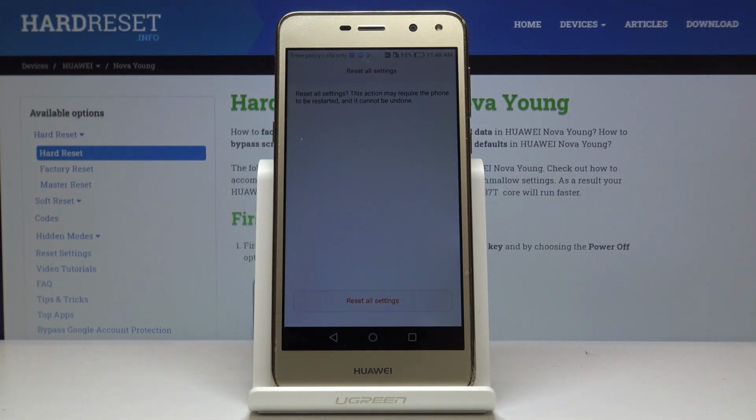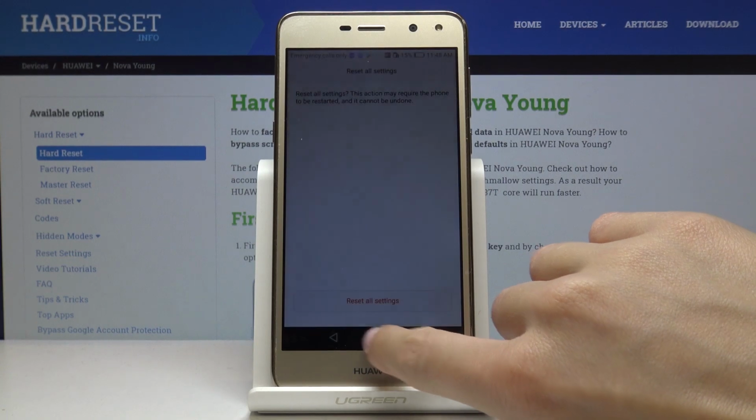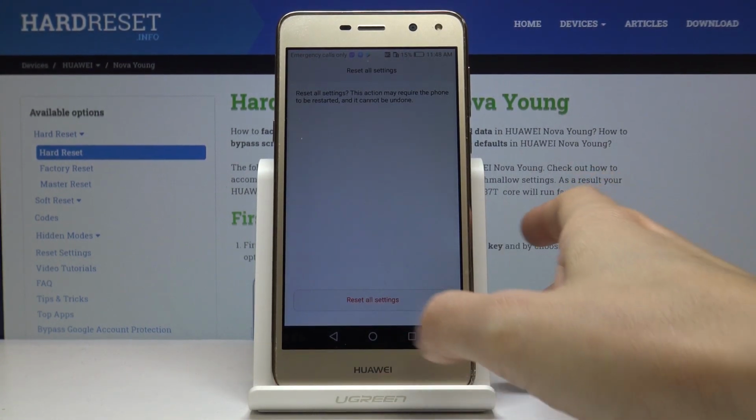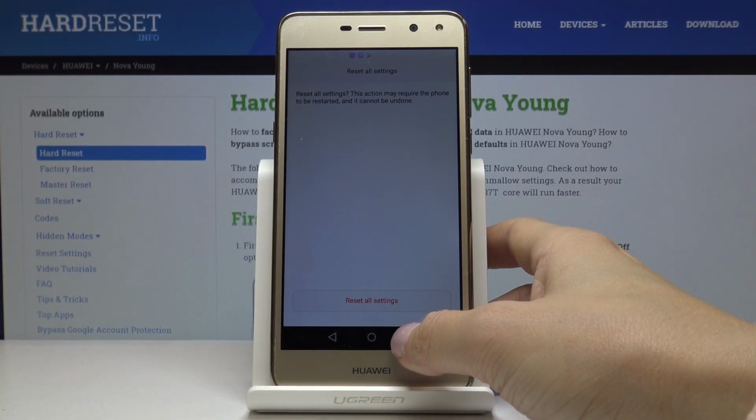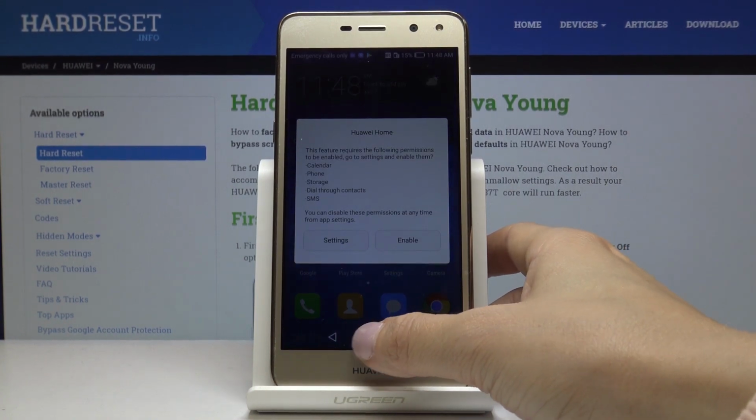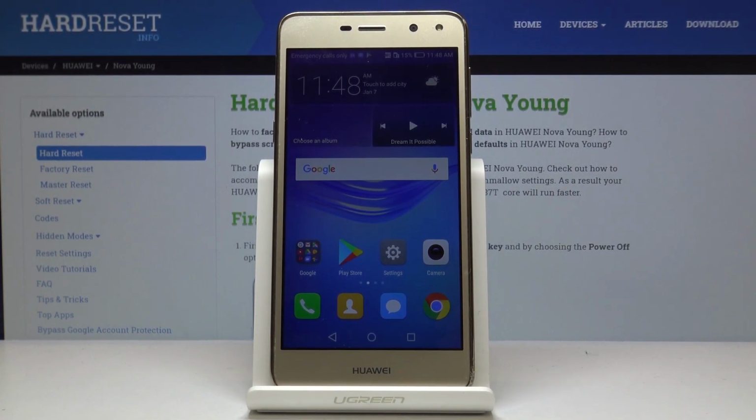And that's it. As you can see, it has been performed, and now you can set everything from the beginning. Oh, here we are, and now you can change the wallpaper and all the settings that you previously have set. So this is it. This is how you can perform a settings reset in your device.